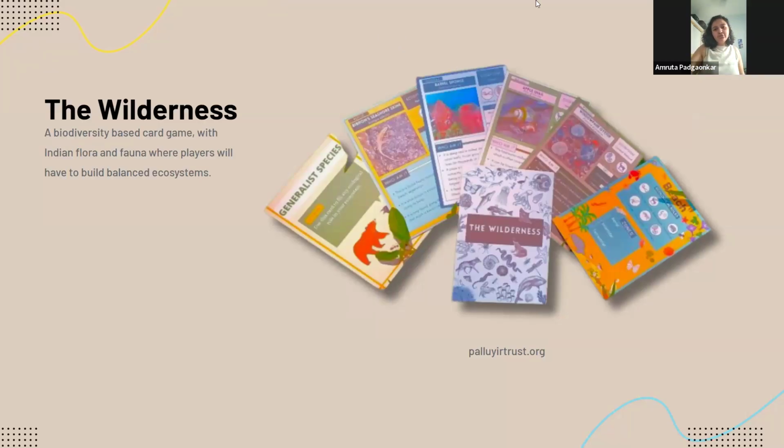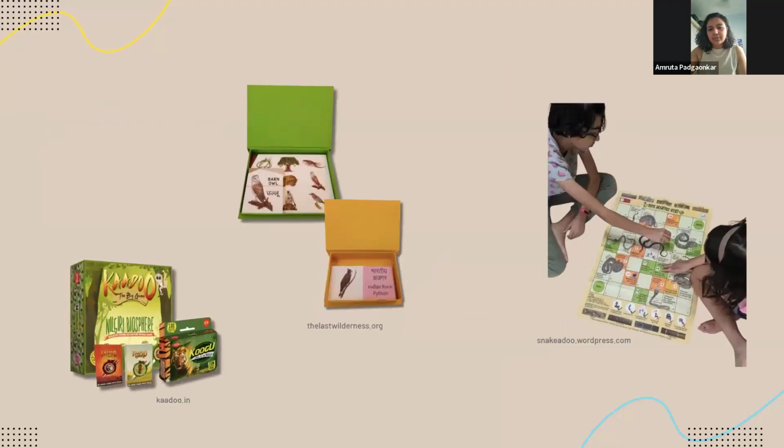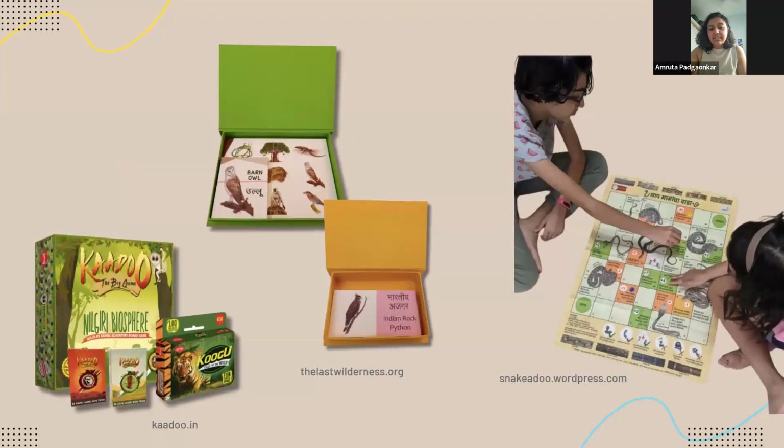Then there are a lot of board games and card games that are available in the market. You would need the physical copies of these games to play them. There's this game called Wilderness, which is a biodiversity-based card game. The next slide.